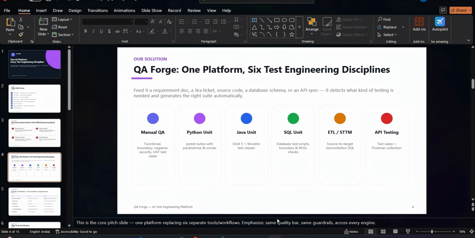In general, QA testing is repetitive and manual. Every project needs functional test cases, boundary test cases, security tests. And if you are a developer, you need unit tests. And if you are on the data side, you need reconciliation tests for ETL pipelines. QA Forge is one platform. QA Forge is nothing but a test case generator assistant.